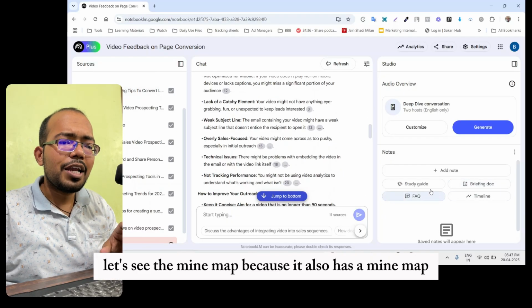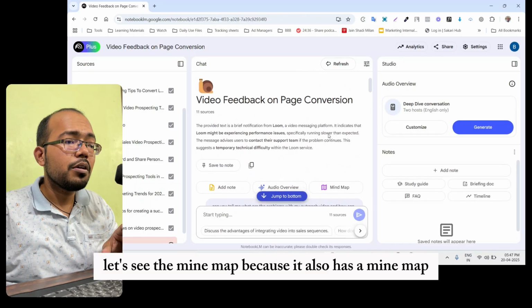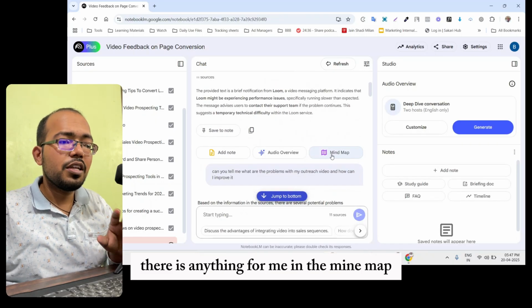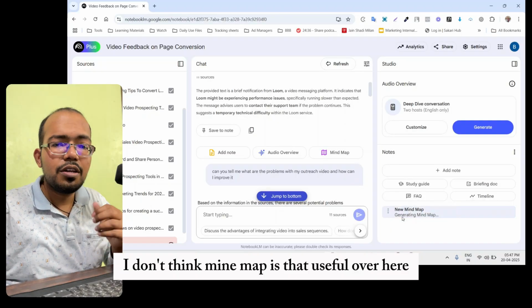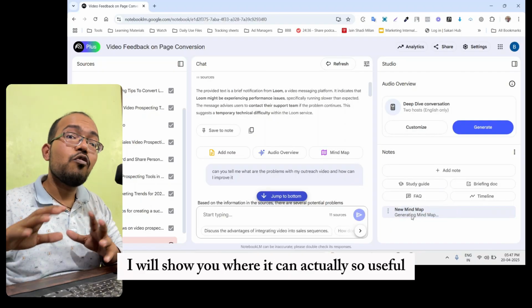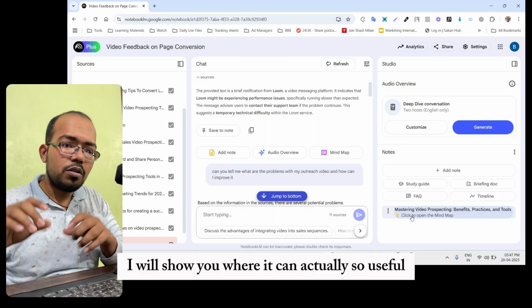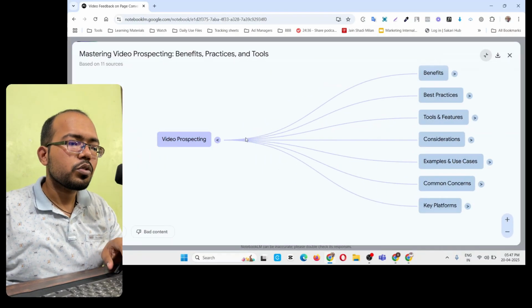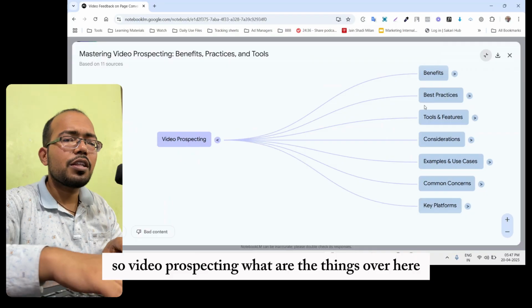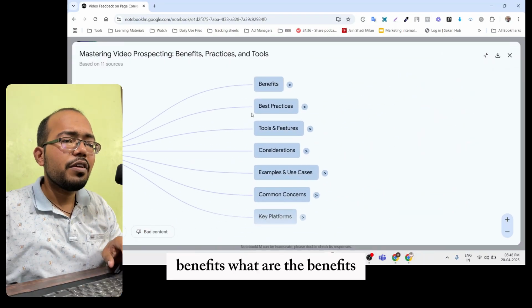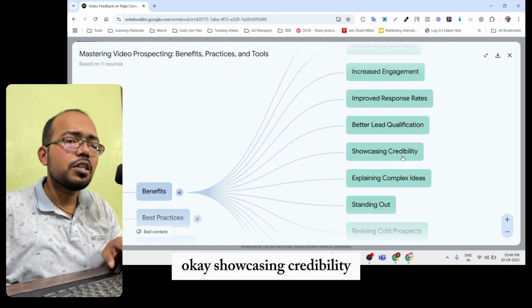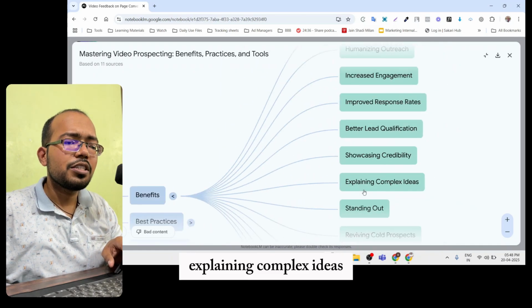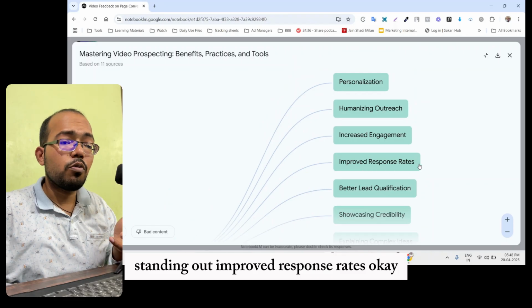Now let's see the mind map, because it also has the mind map. So let's see if there is anything for me in the mind map. I don't think the mind map is that useful over here, but let's try. I will show you where it can actually be so useful, but let's see in this case. So video prospecting, what are the things over here? Benefits, what are the benefits? Okay. Showcasing credibility, explaining complex ideas, standing out, improved response rates.